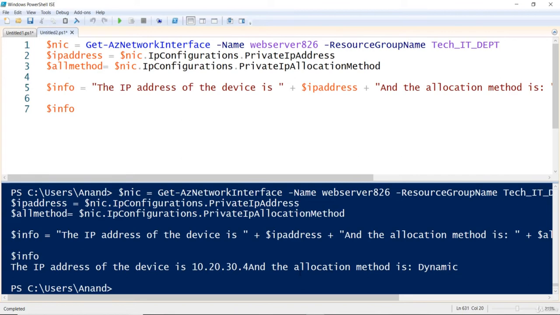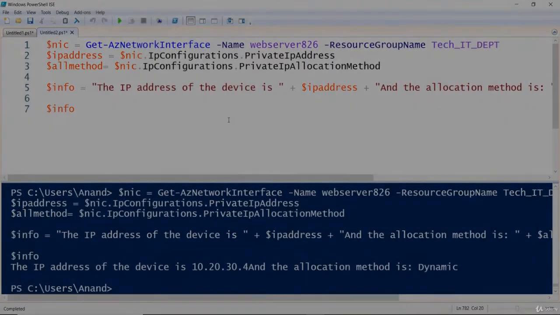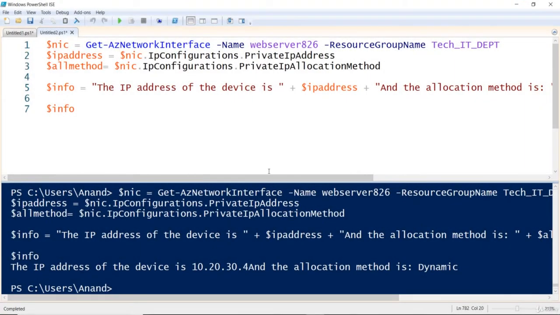Let's go ahead and remove the IP address, or deallocate it from the machine. Now let's make some changes to the network card. I want to change this dynamic allocation to static allocation. As you see in the output, the allocation method is dynamic. Let's go ahead and change this to static.